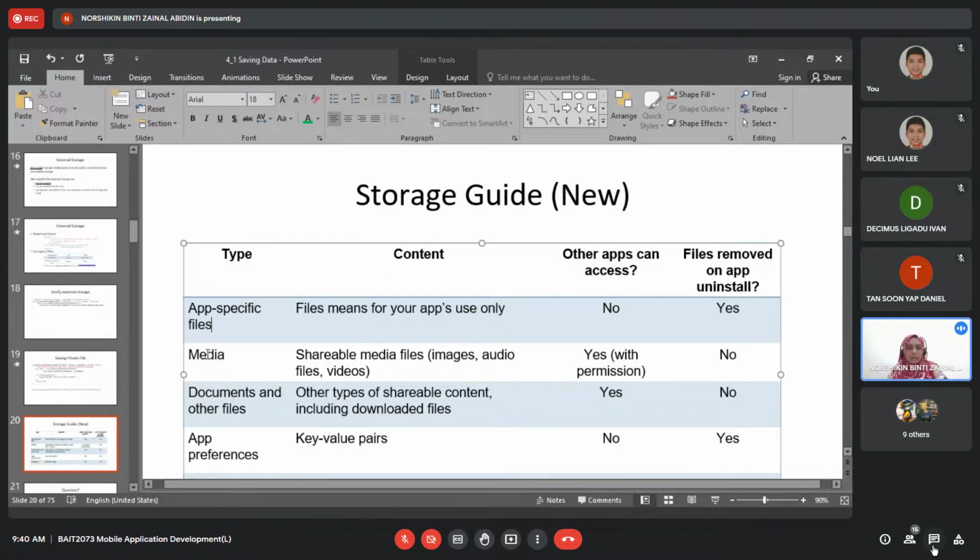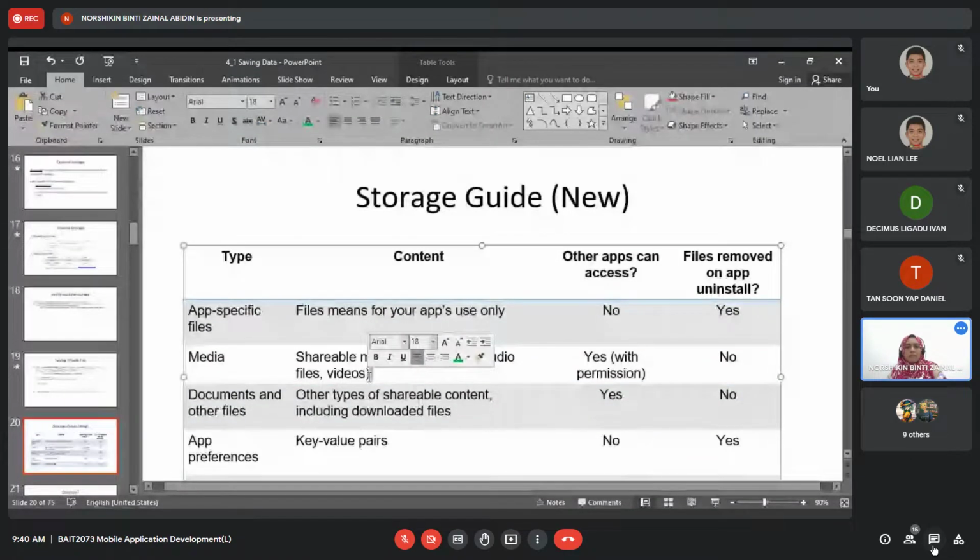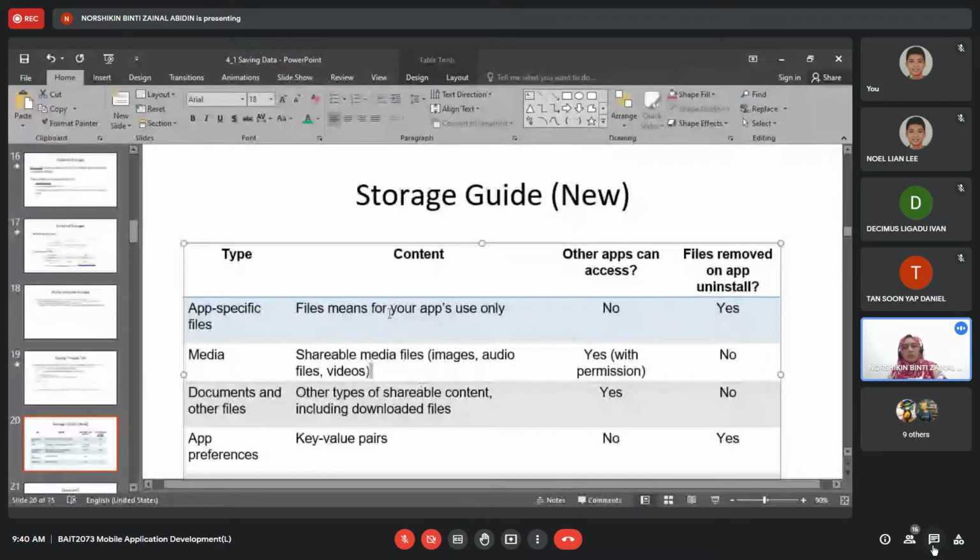And then media, type media, shareable media files: image, audio, file, or video. Okay, so this one is just type. Yeah, media file, image, audio, files, or video. Other apps can access? Yes, with permission.